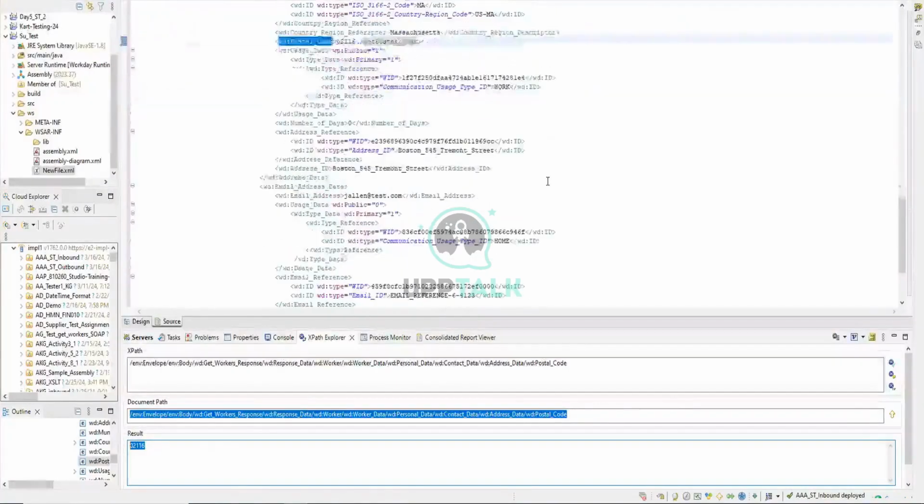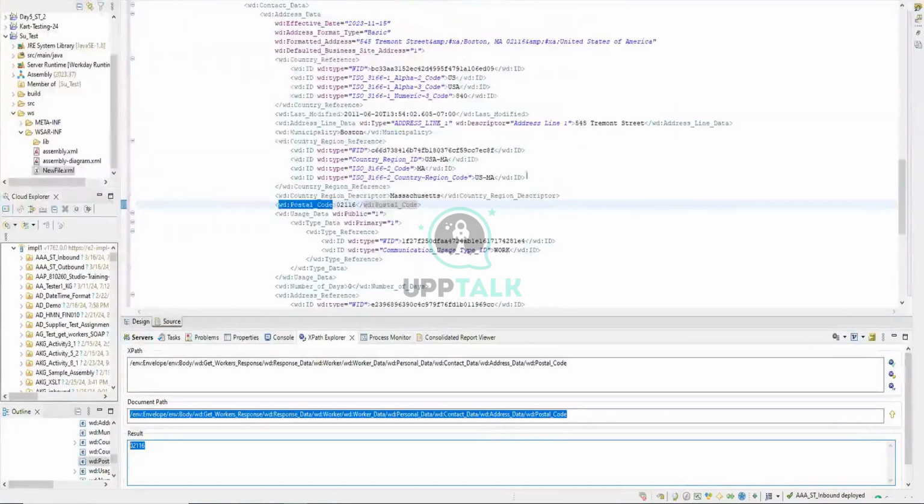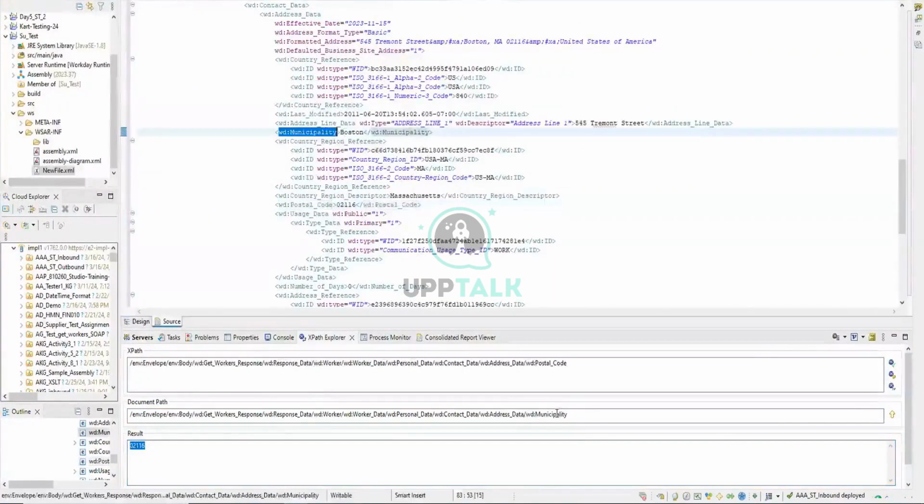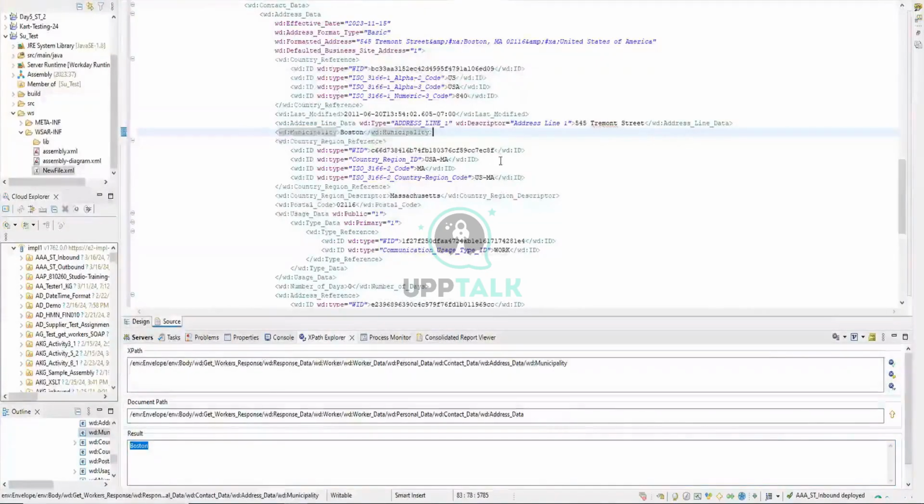You want the municipality that the employee belongs to. Just double click the municipality. You get the XPath here, and then click Apply. It goes up, click this and I got Boston here. That's an easy way to get the XPath for any tag.